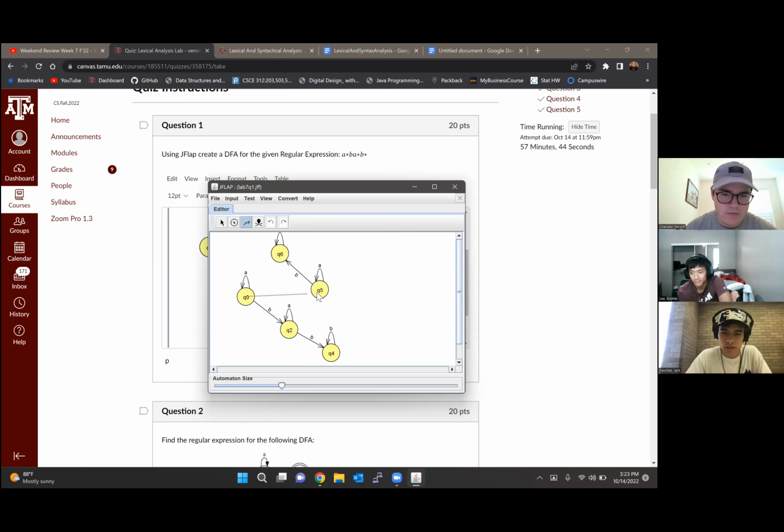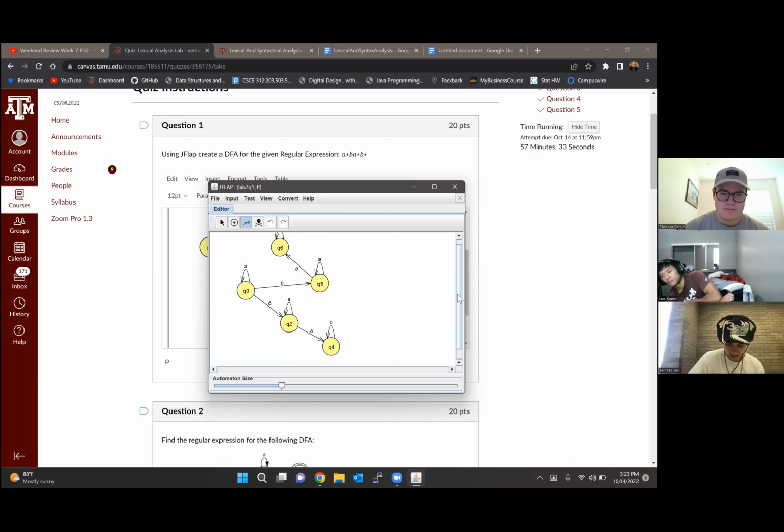Do we even need the last state, actually? Because once you get one B, it doesn't matter how many A's or B's you have after. Yeah, I can make it smaller.